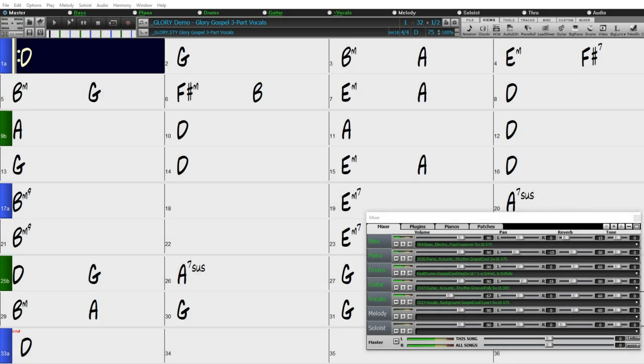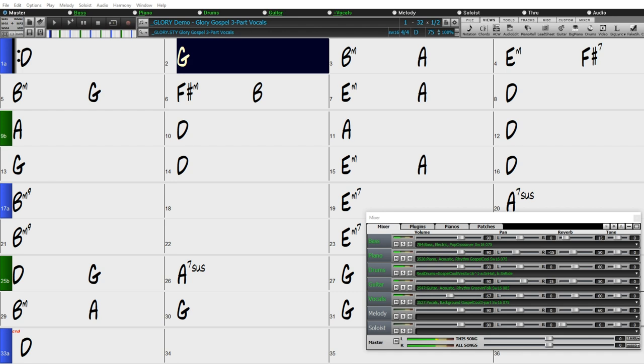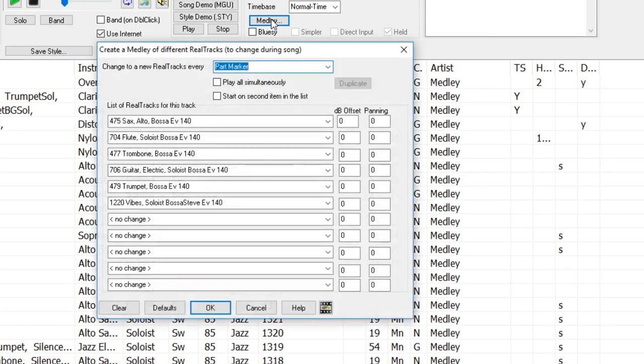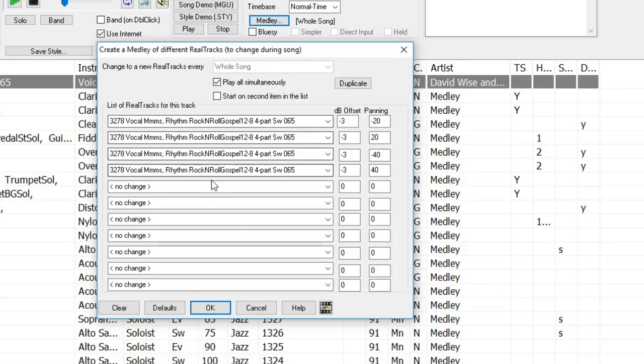Earlier on in the video, we had a brief look at the thickening feature, and we're now going to take a more detailed look at it. The thickening feature is an enhancement to the medley feature in Band-in-a-Box. The medley feature allows you to put multiple RealTracks onto the same Band-in-a-Box track, either playing them separately, like soloists who take turns, or together to form an ensemble on that track.